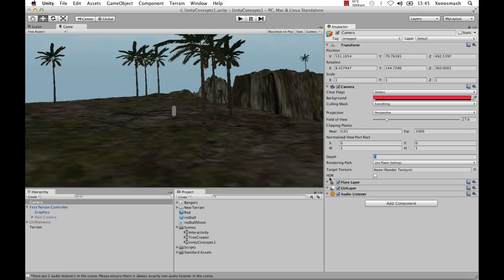And then we have HDR, which is high dynamic range. You can check that on or off. So that is the basics of the cameras in your game.